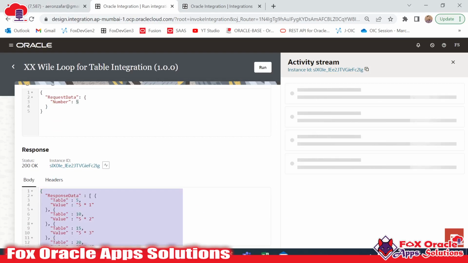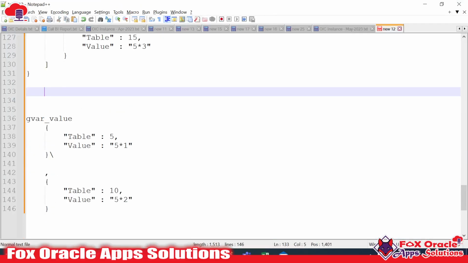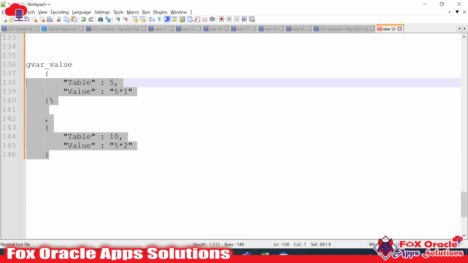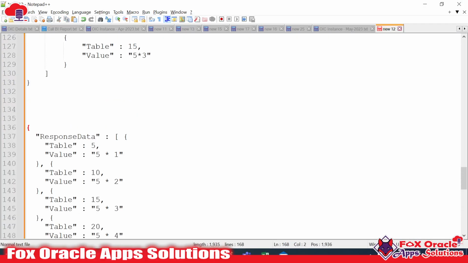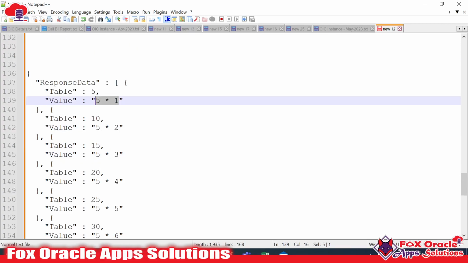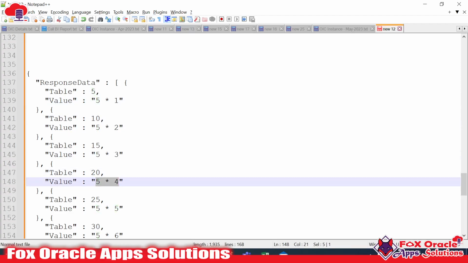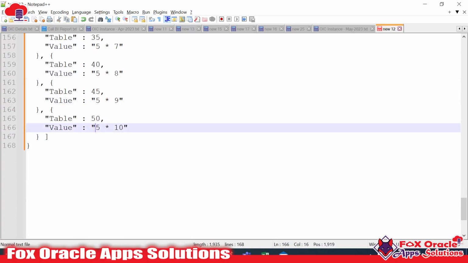If I make a copy of this response, here you can see what values we are getting. You can see response table 5. What is the value? 5 asterisk 1, 5 into 5. Now 10, 5 into 2, 15, 5 into 3, 20, 5 into 4, something like that. We got it till 10, right?